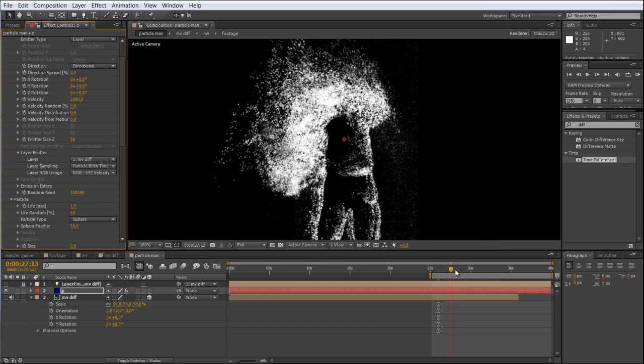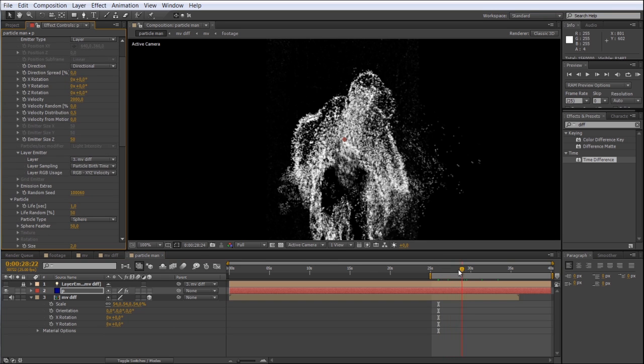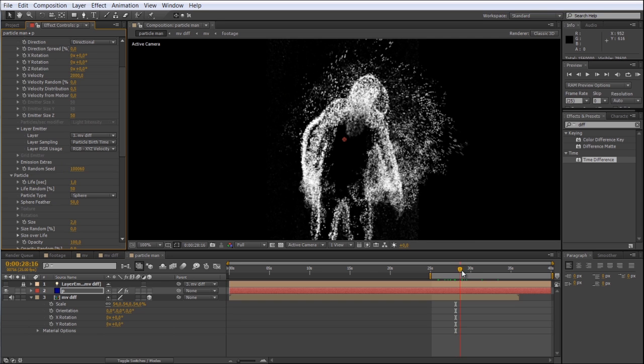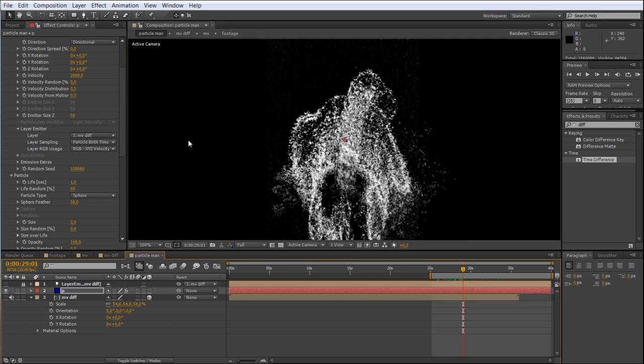Okay, and from here it's fun to start playing with stuff like gravity, adding a floor or wall and bouncing particles off of that, but I think now I've gone through the basics of creating this effect.